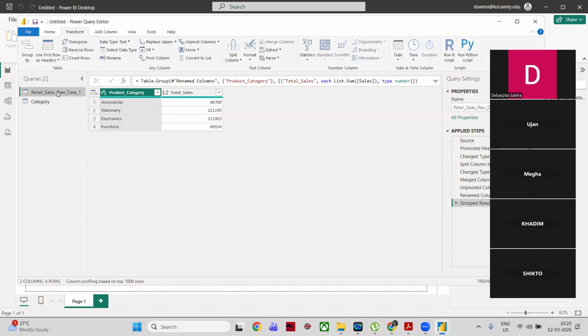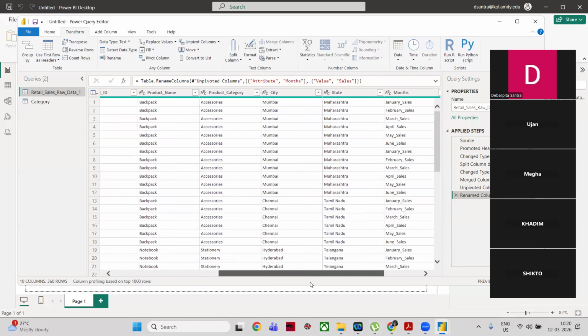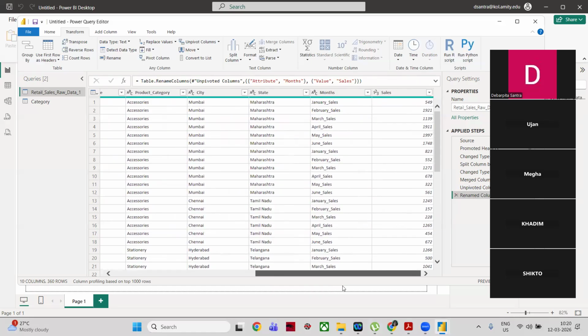One is retail sales. These two tables are actually the same because we are referencing one table with the other. That is, two same copies have been created. If I go to the raw sales data and remove the grouped rows, then all the previous data set is there.